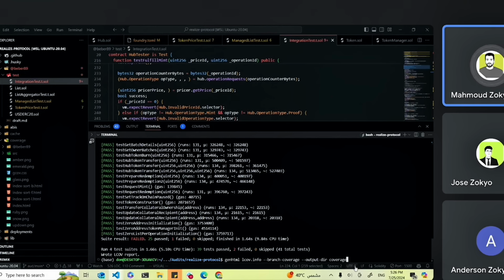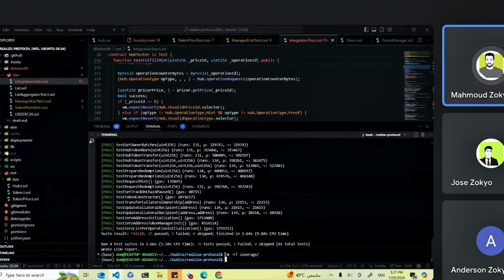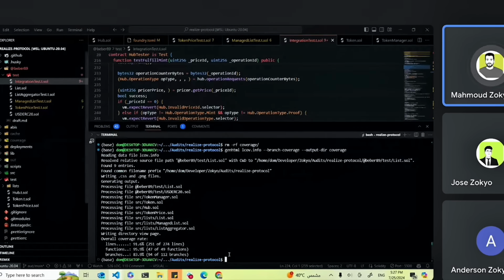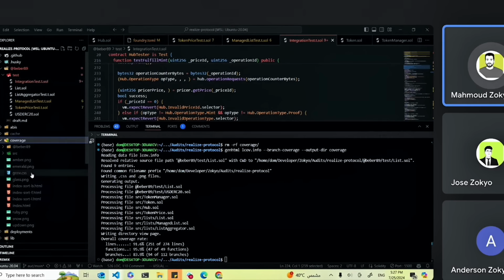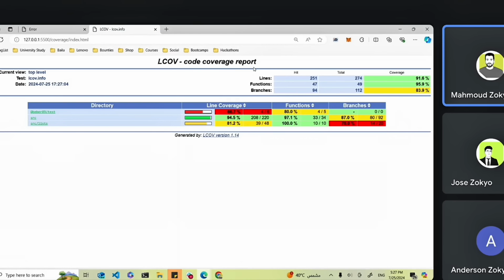I think I better clean the coverage before I do this. It should work and overwrite it, but I'll just do it for the sake of cleanliness. Okay, so I'm running the coverage again and checking out what's going on here. You can see something noticeable here.